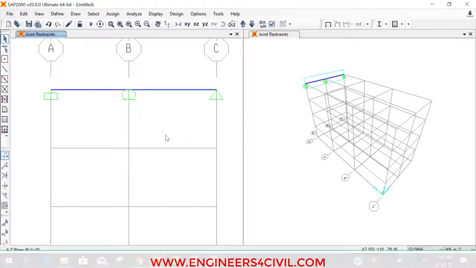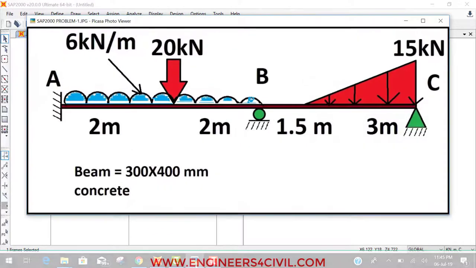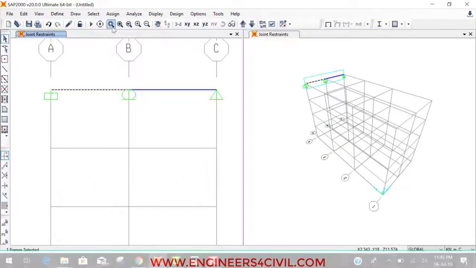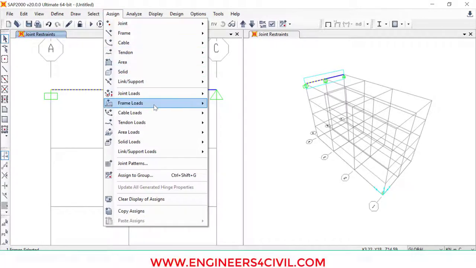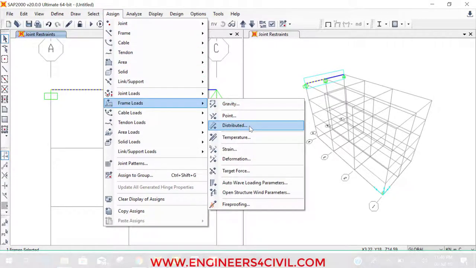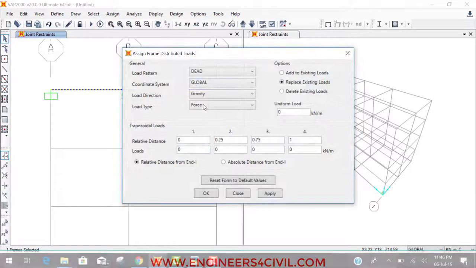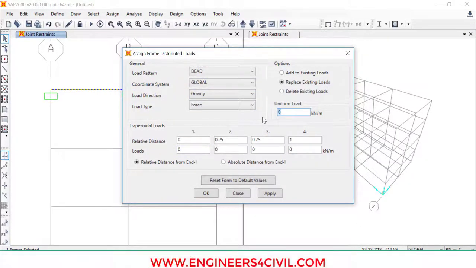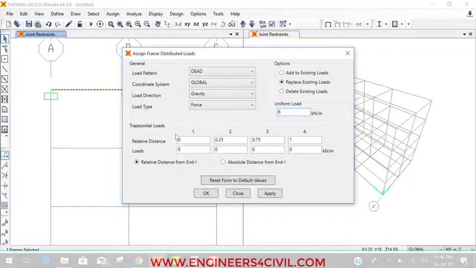The next step is loading, and on this beam we have UDL loading of 6 kN per meter. We select this beam, go to assign, frame load and distributed load. The direction is gravity, uniform load is 6. This panel is 4. If UDL is not on full span, then we use this. If UDL is on full span, we use this.